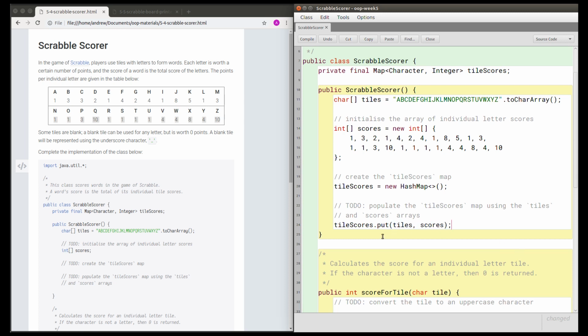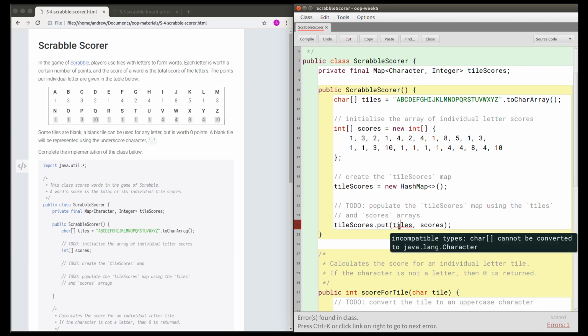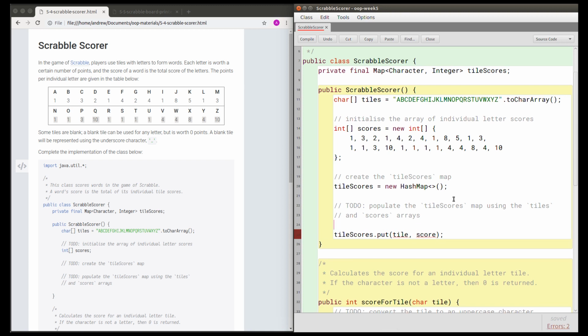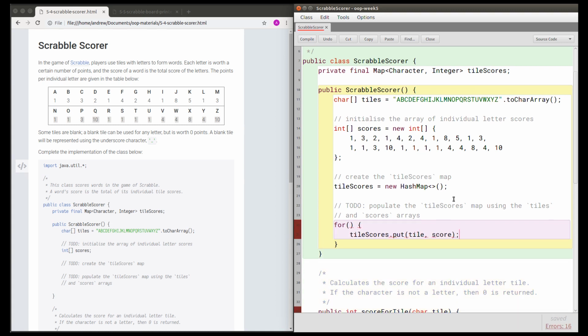This won't work because the put method takes a character and an integer, but tiles is an array and scores is also an array. So if I compile this, I'll get a type error which says incompatible types: char array cannot be converted to a character. To solve this problem, we're going to need to input one tile and one score at a time, and that means I'm going to need a loop that runs 26 times in order to put in each tile and each score individually.